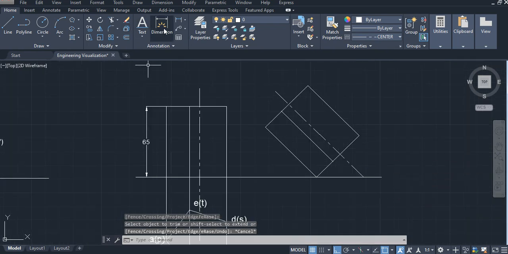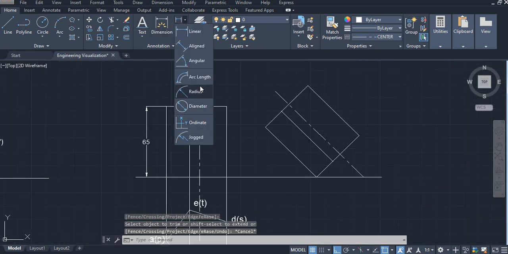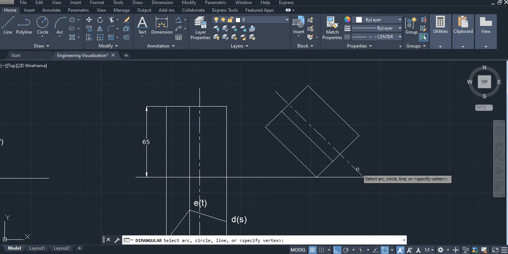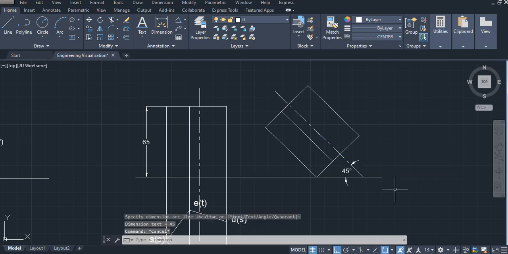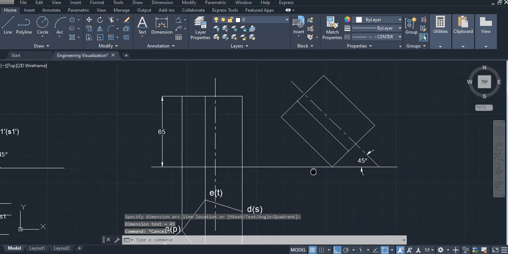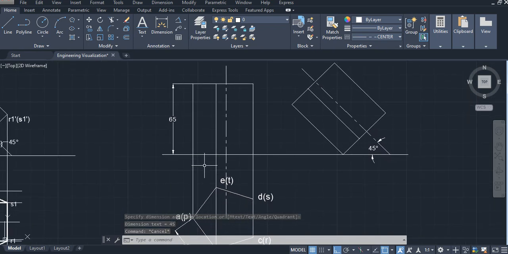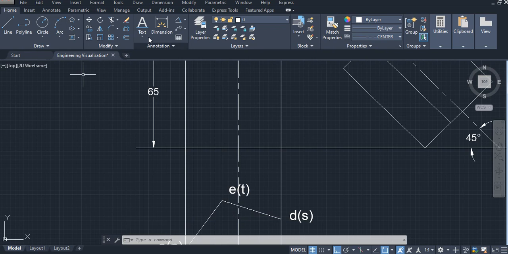That's all. So now select the dimension, angular dimension. Select this axis and reference line. It shows 45 degree. Then give all the notations here. Use the text command. Notations.